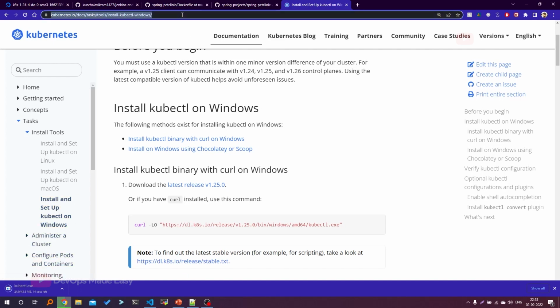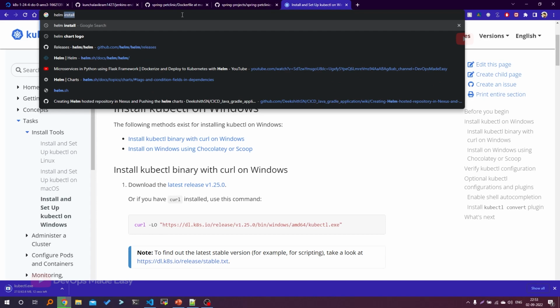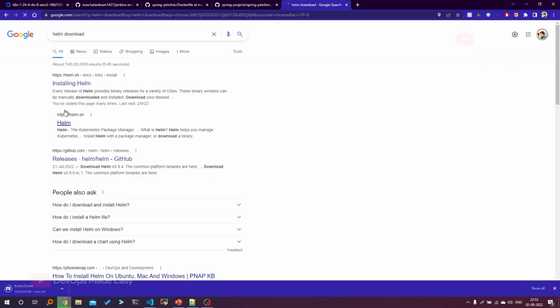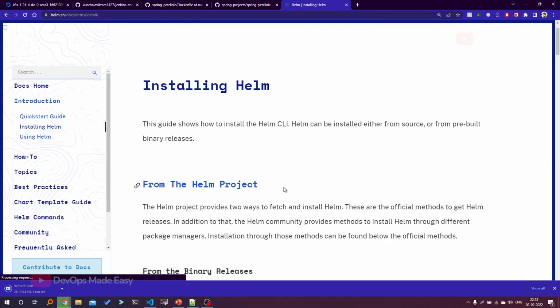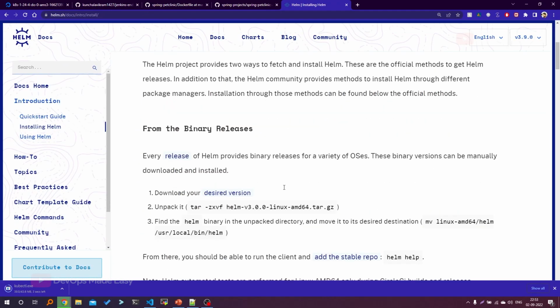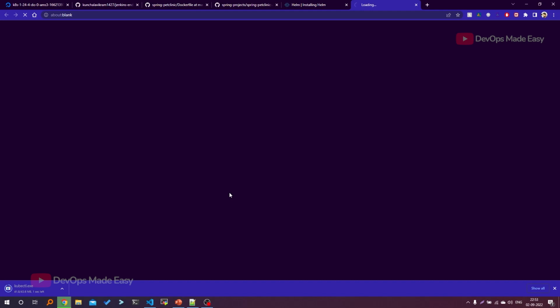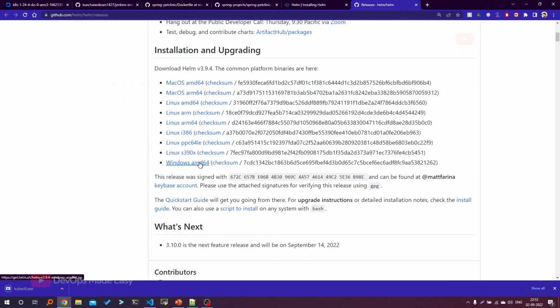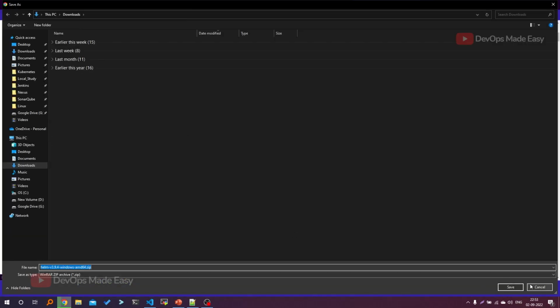Now let's download Helm. Let's just search Helm download, installing Helm. Similarly, you can install Helm through curl commands, or else you can directly download your desired version from the releases page. Here I'll be selecting Windows AMD64 because I am on the Windows platform. If you're on Linux, you need to follow your own methods of installing these two tools. I'll click on Windows AMD64 and just download it.